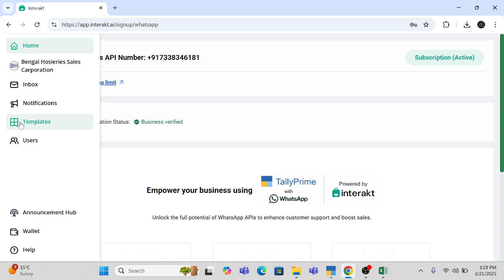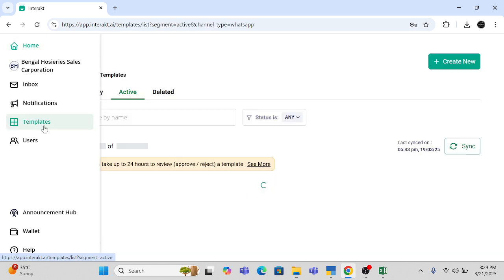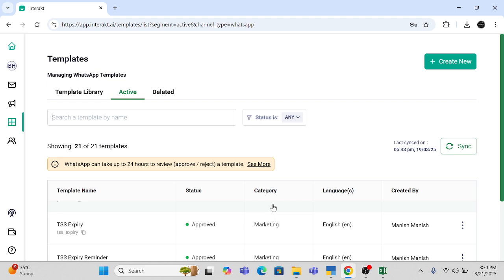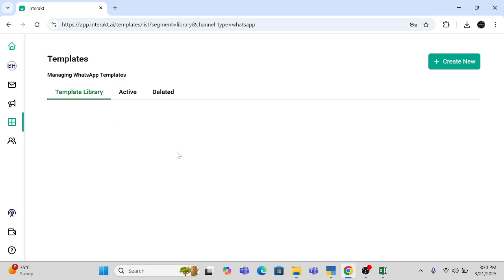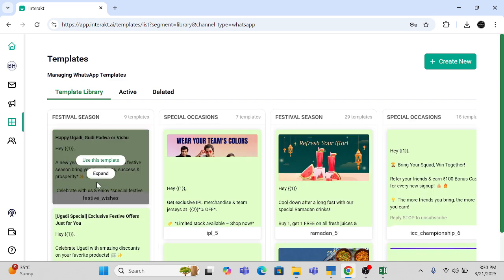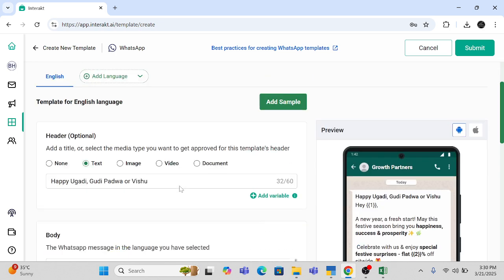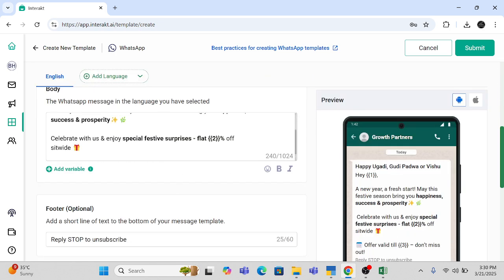So this is a demo company we have, and this is the interface you get once you link Tally Prime to WhatsApp. Once I click on templates, these are all the templates that we are using. And here is the template library, where you have so many options. You can just click on use this template, make the changes wherever we want to, and we can start sending it.